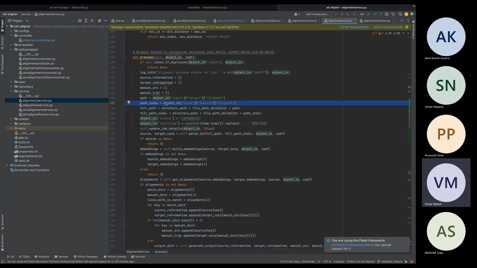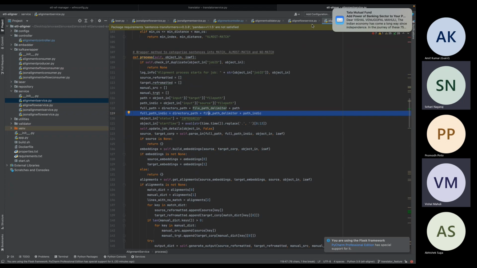Technically, there is nothing called path and indic path. This goes by the assumption that the source is always English. But now Aligner has matured into a state where it can be any two language files, right? So name it accordingly whenever you're doing your refactor. And then, once the file is uploaded, you download the file, store it on your local storage, and then read it from your local storage. This is how we do it from our Samba shared storage.